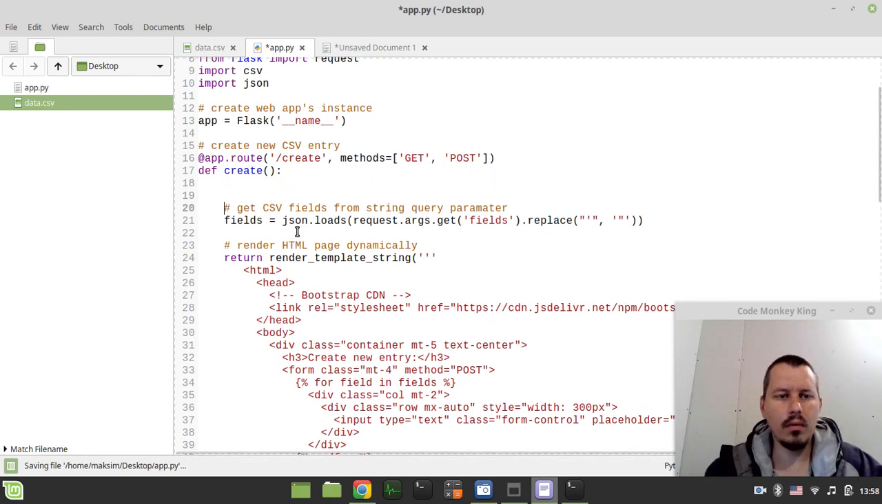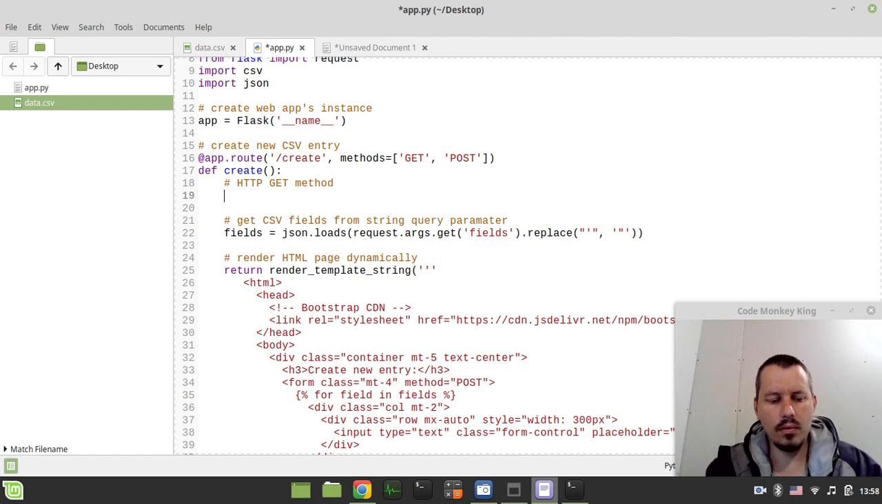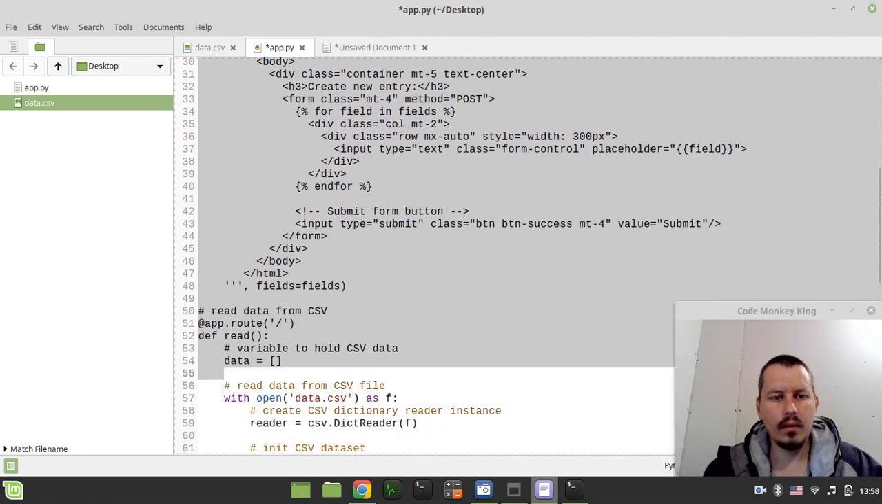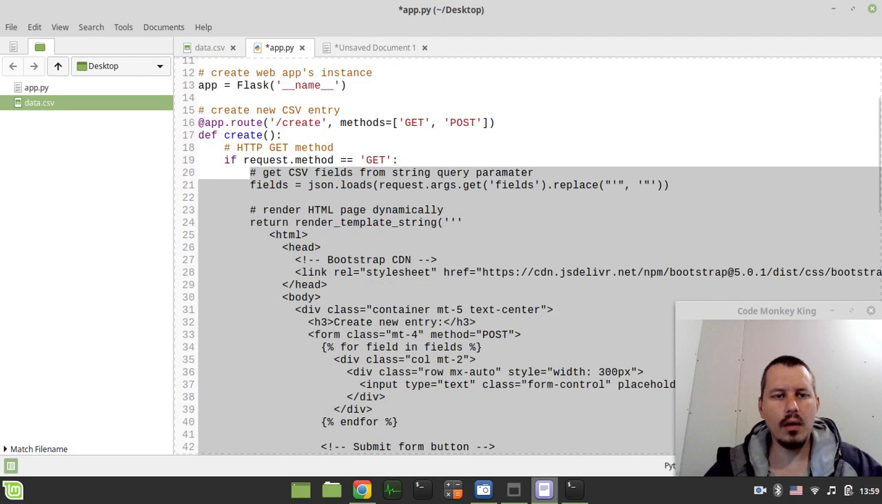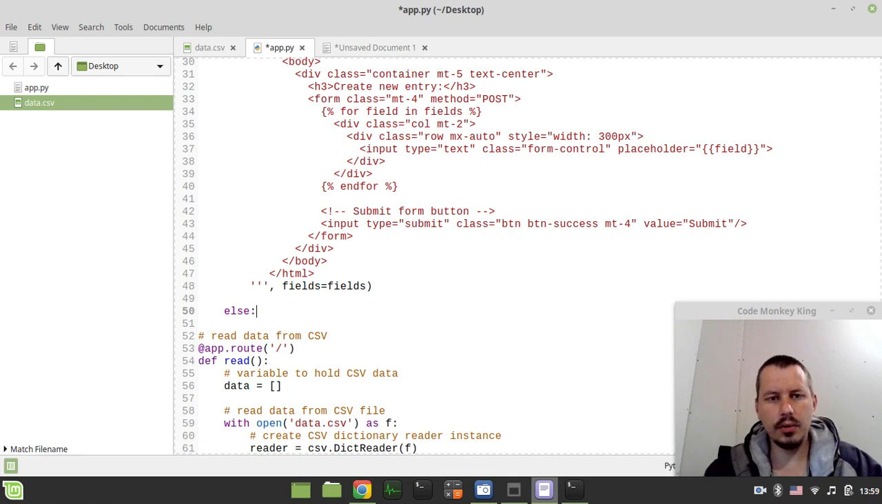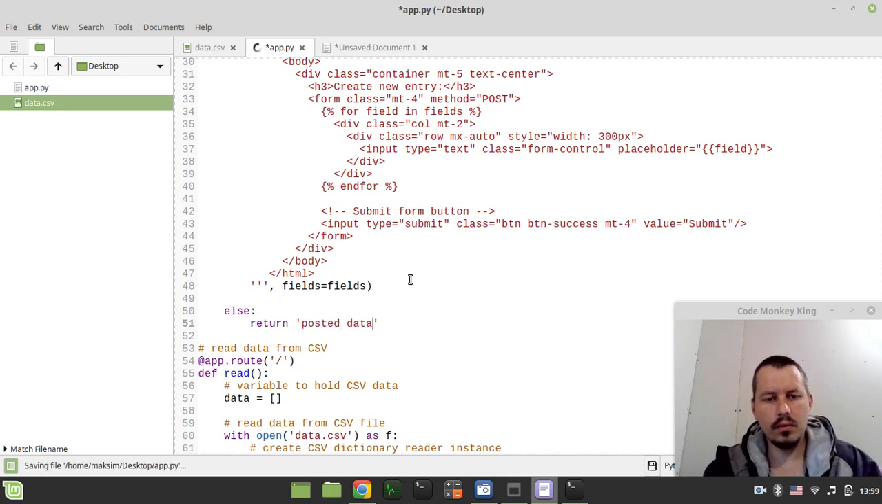And now all this stuff, so in case of the HTTP GET method, so if request.method equals to GET, in this case we go here. Okay, and let's just say else. Let's just test this.